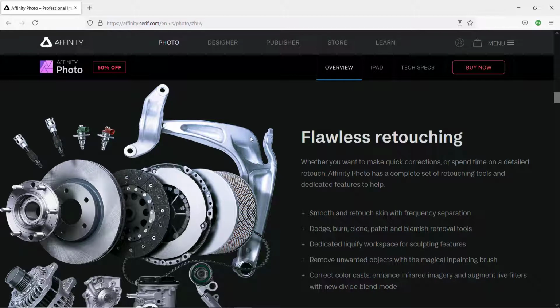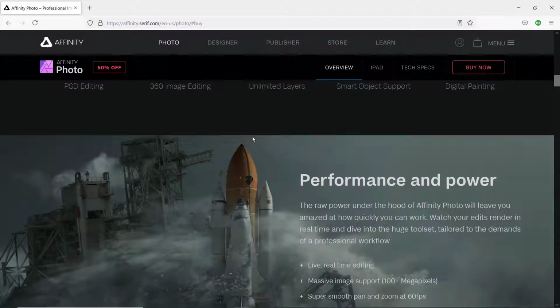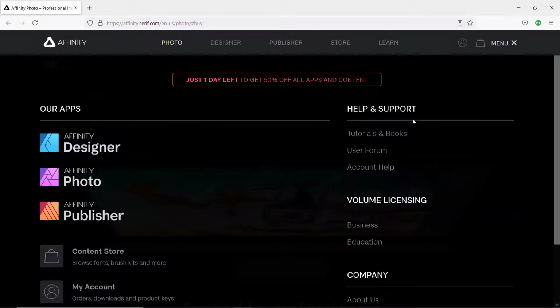So if you've got like three Windows based laptops, then you're good to go. You cannot use them simultaneously, but you can have multiple copies of the software installed. And there are help and support materials in here, like a user forum.